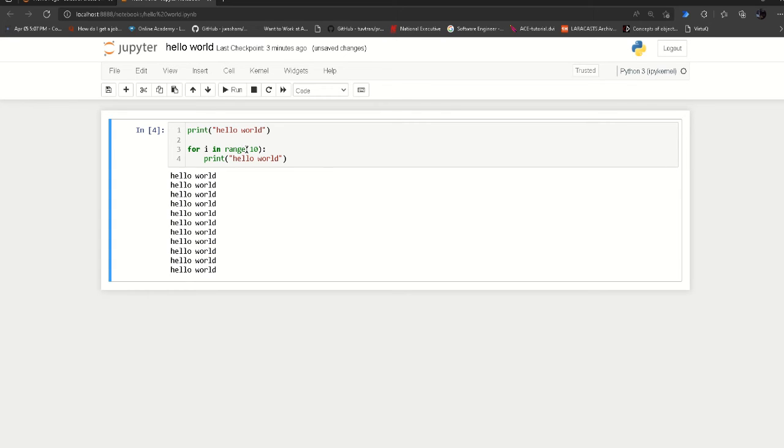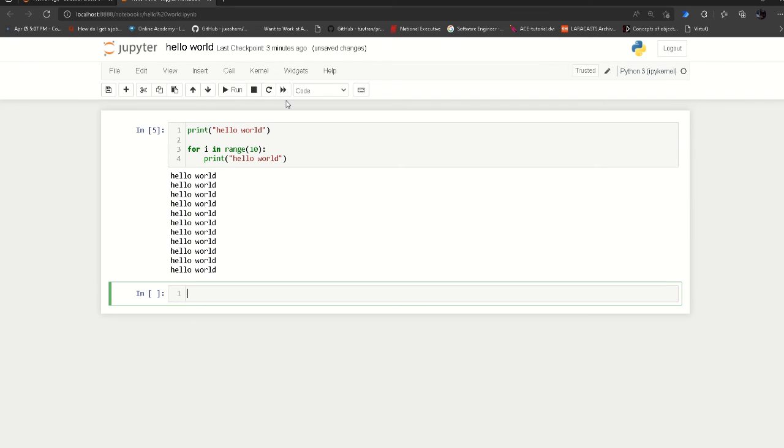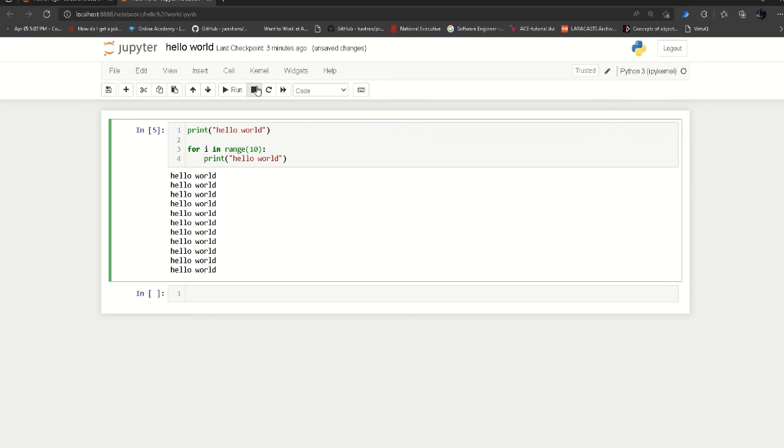Just in case you run an infinite loop, there will be a black mark right here. You can stop it right here. Okay, you can stop the running program, and then you can just restart it right here. When you restart it, it will insert a new cell right down here. It's similar to Shift Enter, which inserts a new cell down here. So that's how it works.